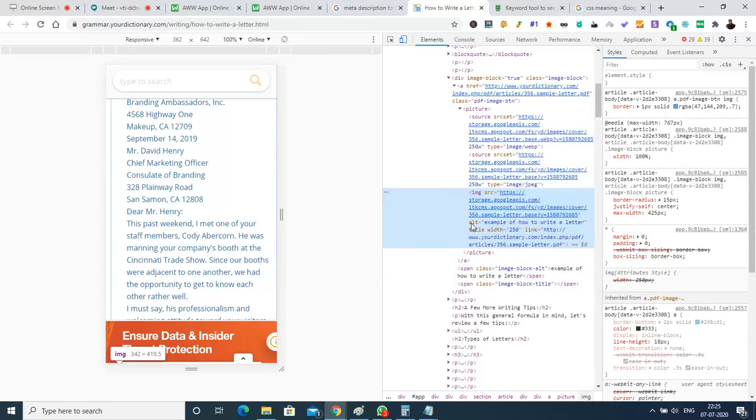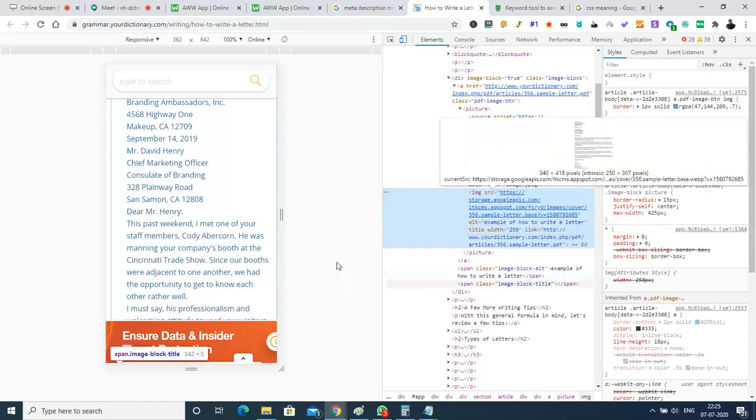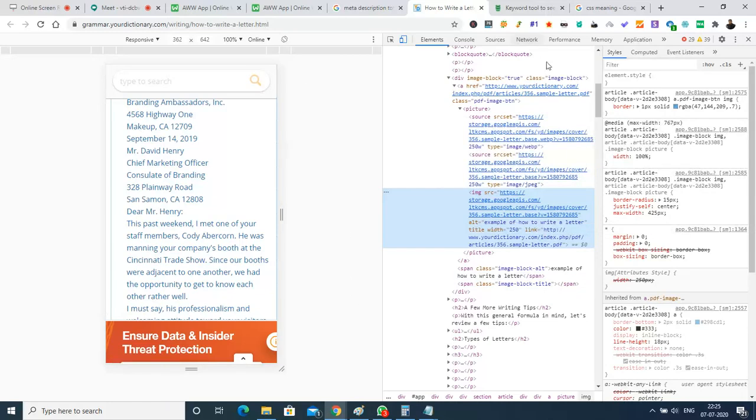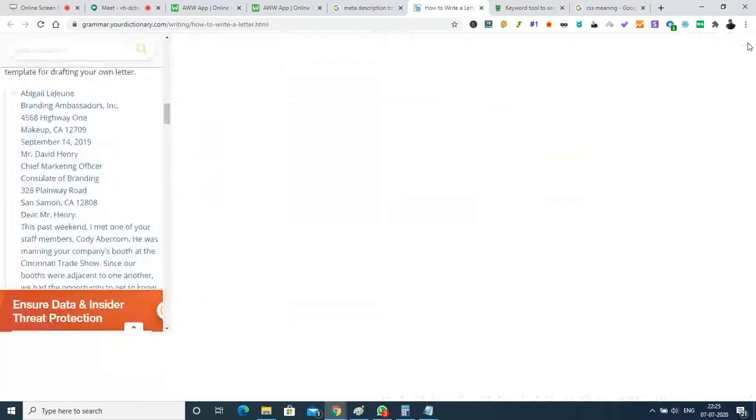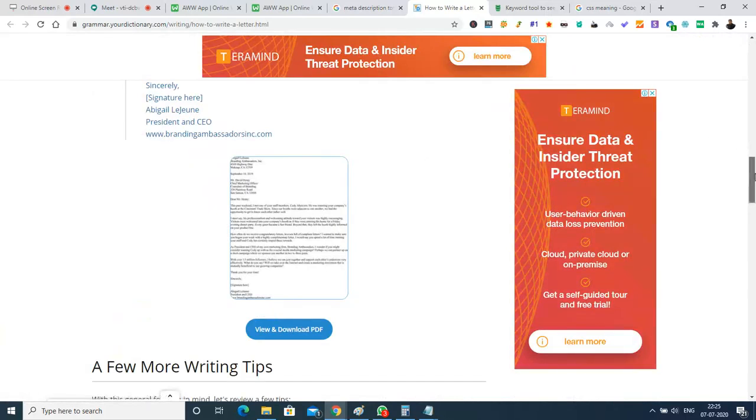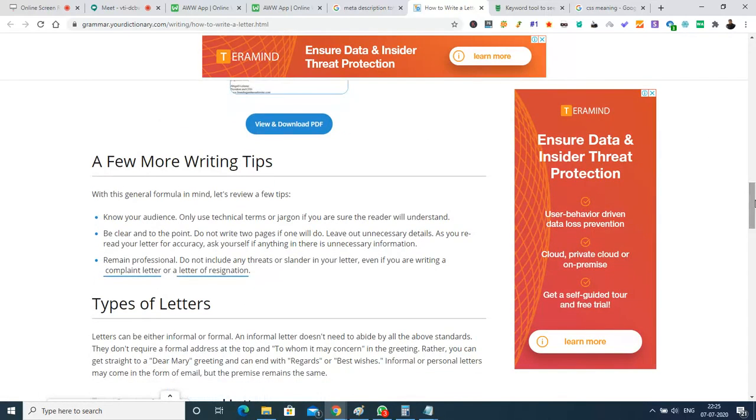Okay, so what do we have in the alt tag? Example of how to write a letter. We have the keyword. So this is how they used the image alt tag and image file name in order to tell Google that this page is highly relevant, or exactly relevant, for the keyword how to write a letter.